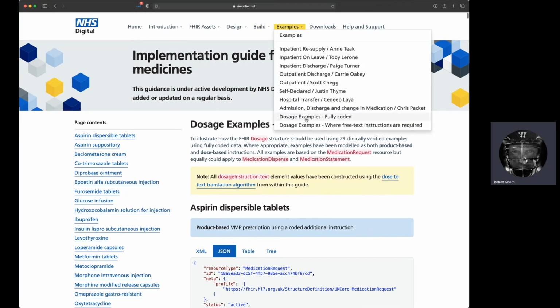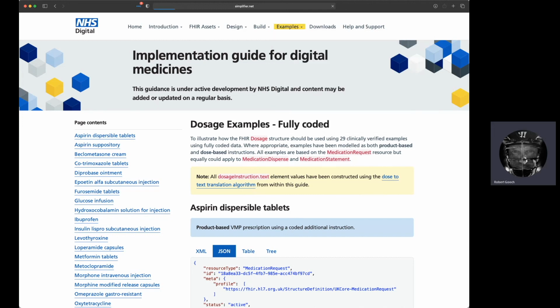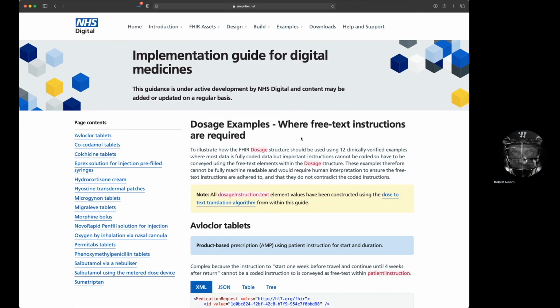We also have some examples where they're not fully machine readable. These are the edge cases. These are where there's some element of free text instruction that has to be included. So in each case it tells you what the edge case is and why a free text instruction needs to be included alongside all the coded instructions. Some of those drugs will be familiar to you, so look through those, and we always welcome feedback.